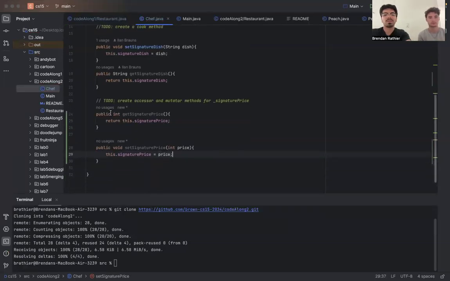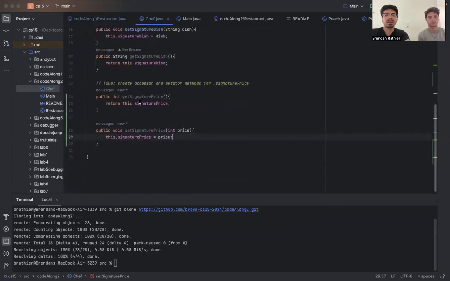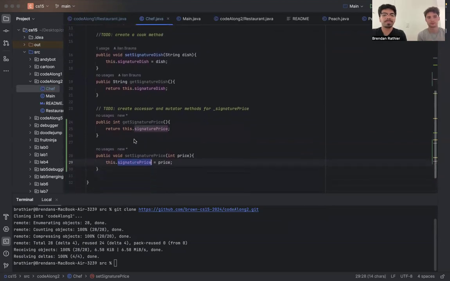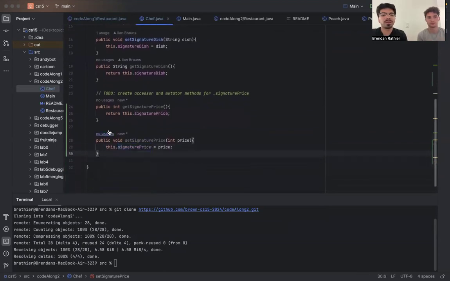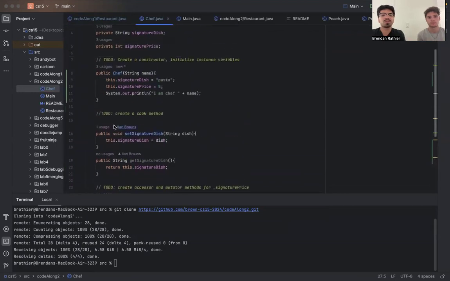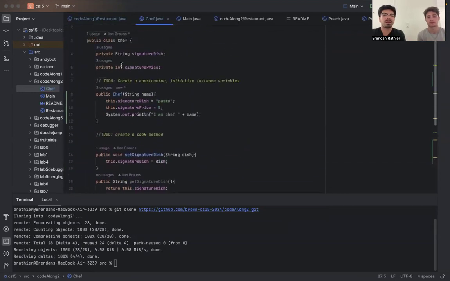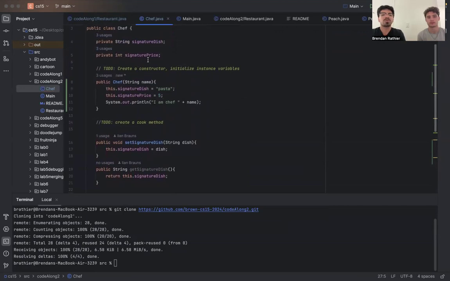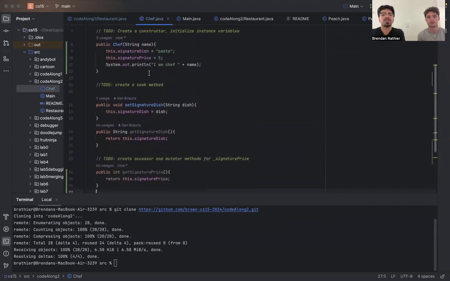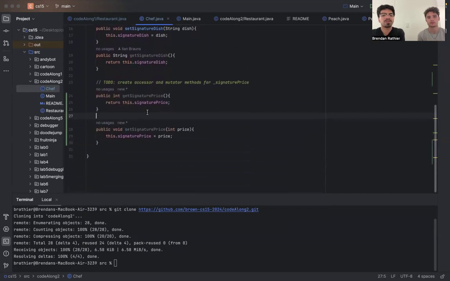Great. And now we have two new methods in the chef class that can access or mutate the signature price instance variable. Another important thing is we wouldn't otherwise be able to do this without these methods because our variable is private. So in order to expose this variable, we can do that using our getter and setter methods. Great. And now to actually use these.